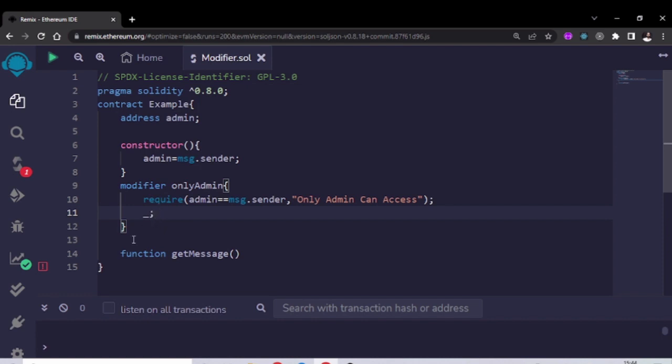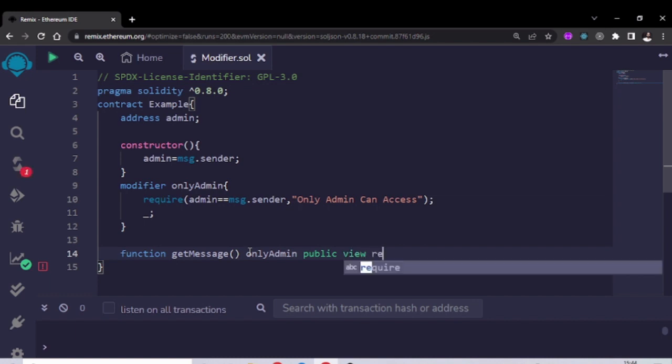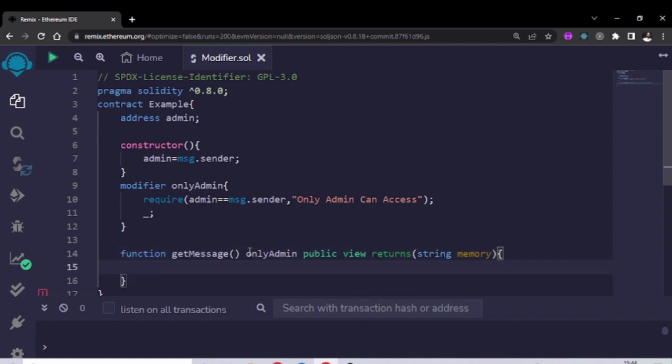Okay, so now let's specify this modifier name on the function so that only admin can access this function and no one else. We just need to specify the public keyword to access from outside, and we want to return something, right? So first of all view, since we want to read some value, and returns string memory, since we want to return a string type, and we need to mention the memory keyword itself. We are going to return a message like "hi admin here". Okay, this will be the message.